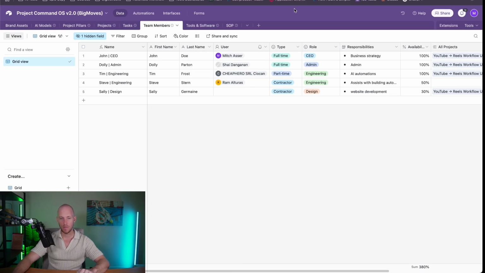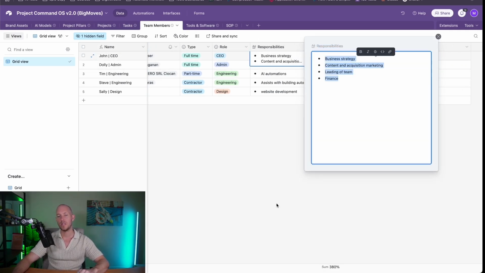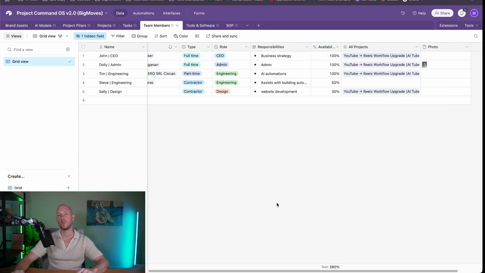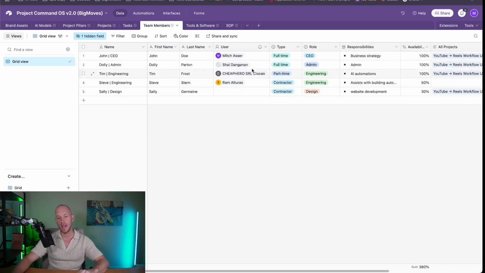If we go to our team members, we can add a team member database. In this field specifically, responsibilities, we can list all the things this team member is responsible for in our organization. We can also add in availability, like how much time they have available each week. Are they full-time, part-time, contractor? And then we simply add in first name and last name, and then you can add the users for your team into this section.